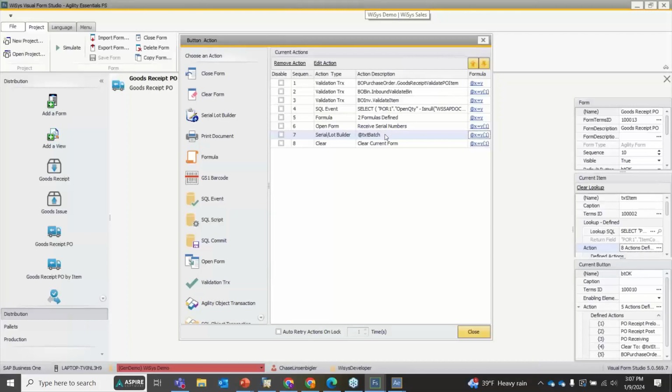So this serial and lot builder transaction I'm going to drill into is this one right here. I can't create one from scratch because you can only have one per field here. So you can't do multiple serial and lot builder transactions there. So I have this set up to create with batches.